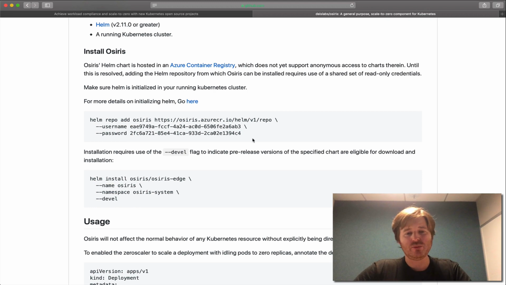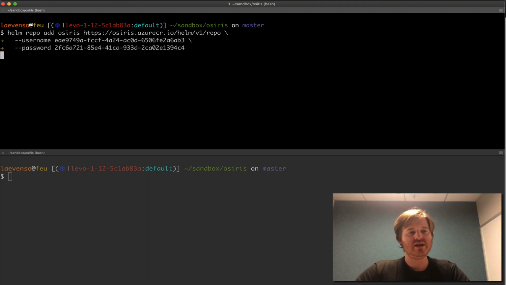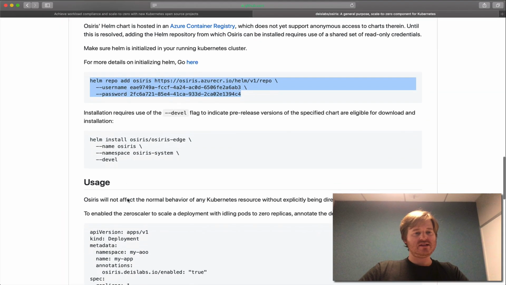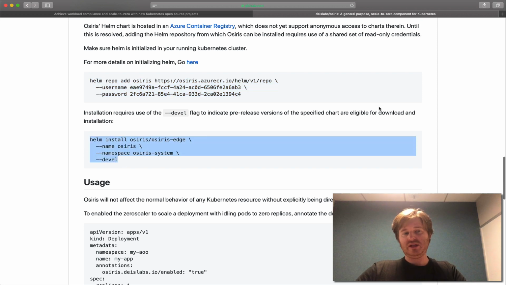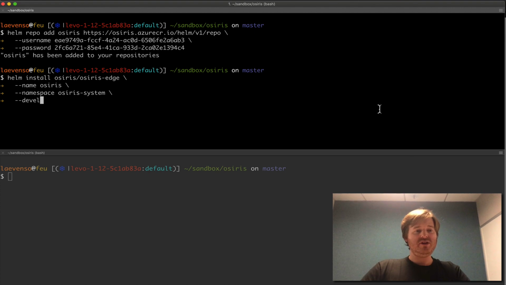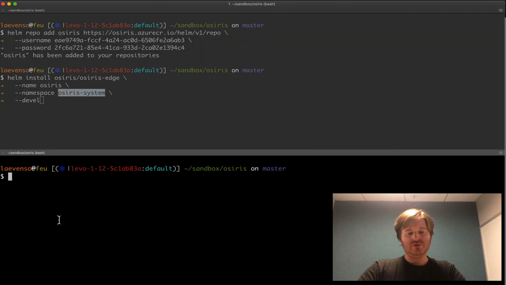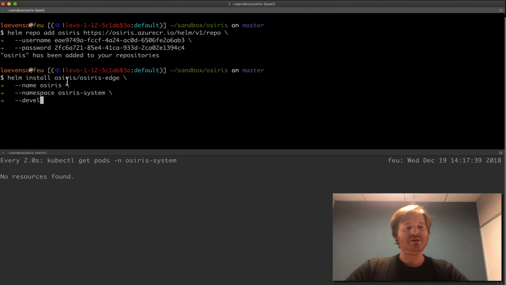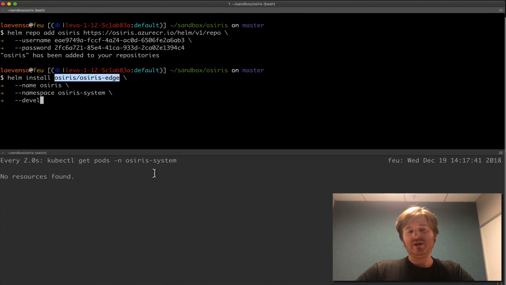We're going to add a repo. So this is hosted on ACR by the looks of it, the Helm repository that is. So it's going to give us access to the Osiris chart. Fantastic, that's done. And we're going to do a Helm install here of Osiris Edge, and give it the development flag, which means we can get the latest features. Now, while that's happening, I will do this: kubectl get pods in the namespace osiris-system, because I see that this particular Helm release will be installed in that namespace, or at least we're telling it to do that.